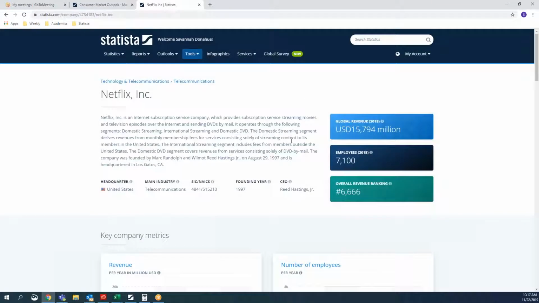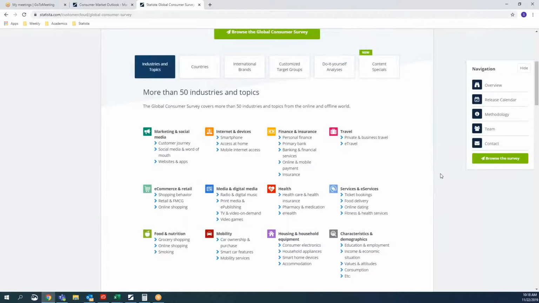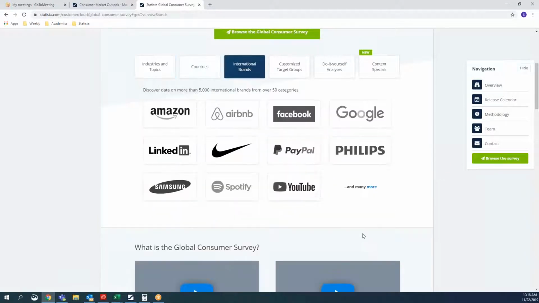The final tool I'm going to show today is our Global Consumer Survey. And this is really useful when it comes to figuring out consumer behavior and consumer interactions with different brands. So what we did was we sent out a questionnaire to 400,000, asking them about specific countries, industry, brands. You can see our industry here. Here are a couple of examples of the brands.